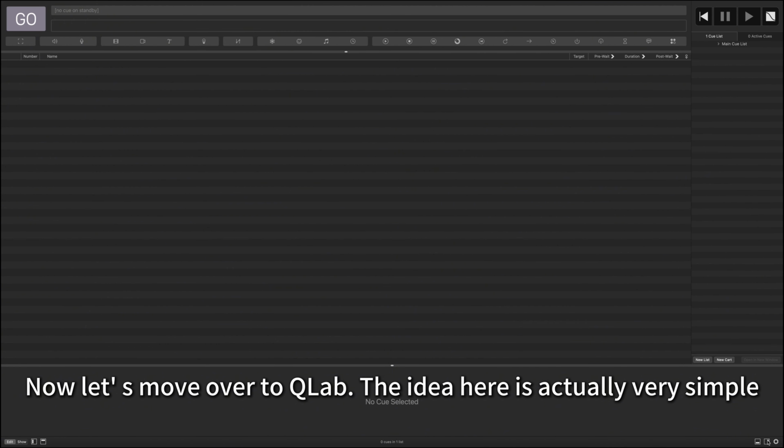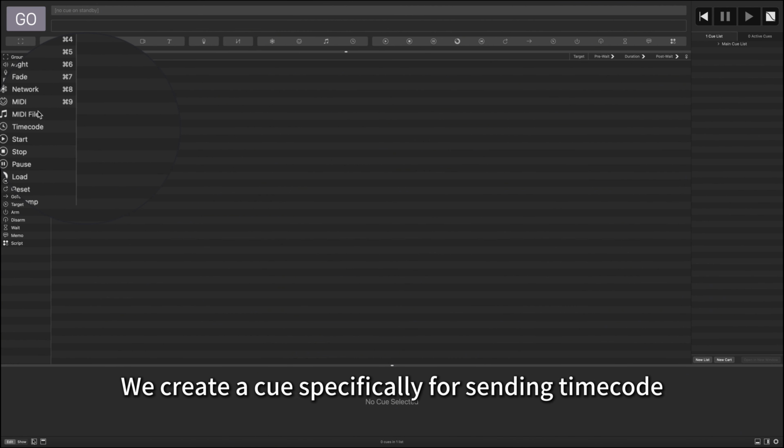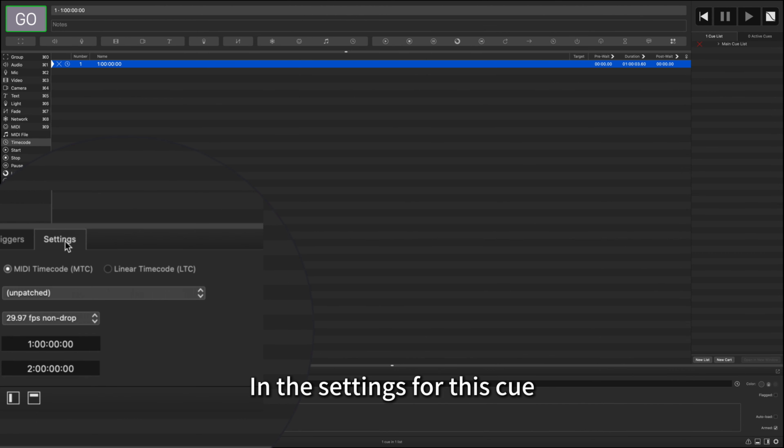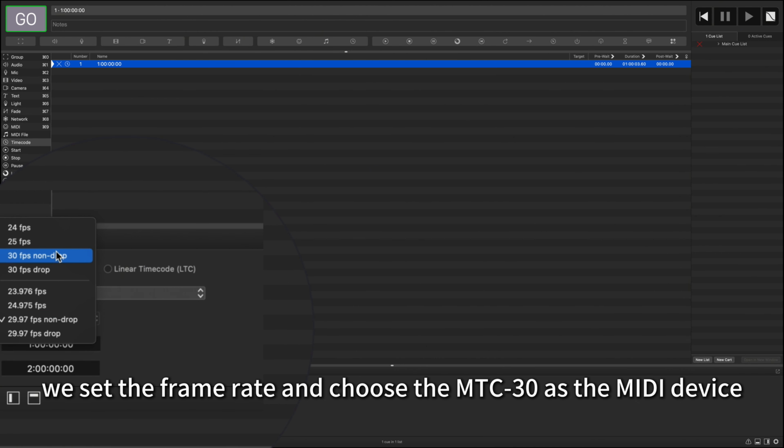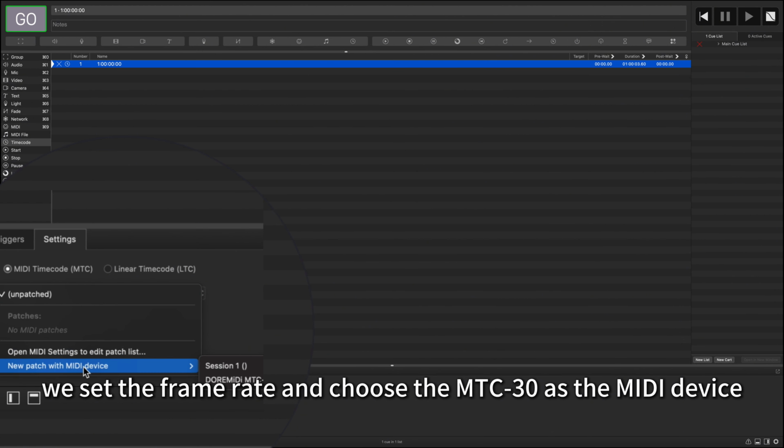The idea here is actually very simple. We create a queue specifically for sending timecode. In the settings for this queue, we set the frame rate and choose the MTC-30 as the MIDI device.